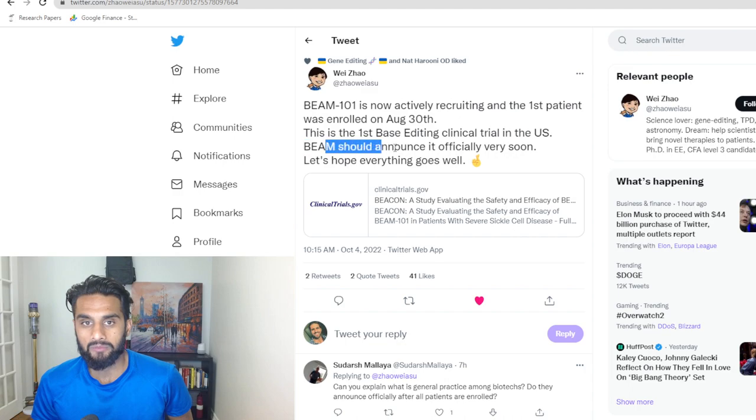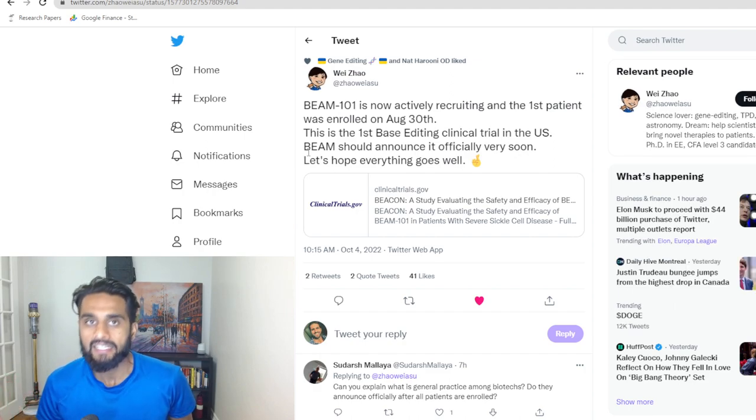So when he means Beam should announce it very soon, because this is from clinicaltrial.gov, which we'll take a look at the URL very shortly, we're talking about their press release. Of course, we saw press releases from Caribou, from Verve Therapeutics, even from Graphite Bio the last 2-3 months, stating that they've dosed their first patient, and BEAM-101 will be no different. We should be getting an official PR from Beam Therapeutics very shortly about how they've dosed their first patient.